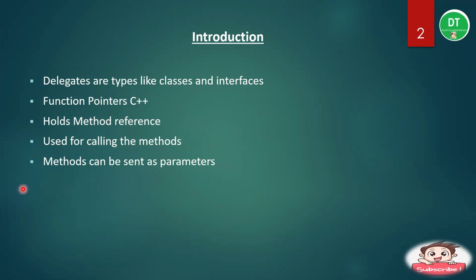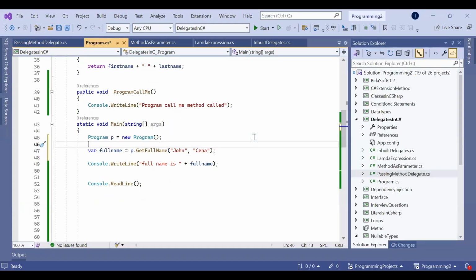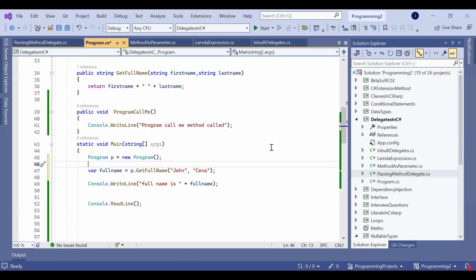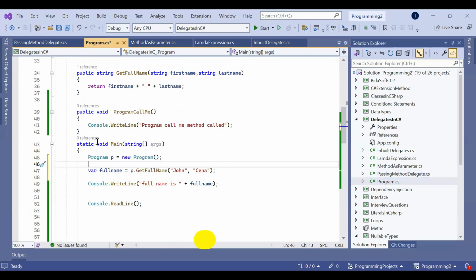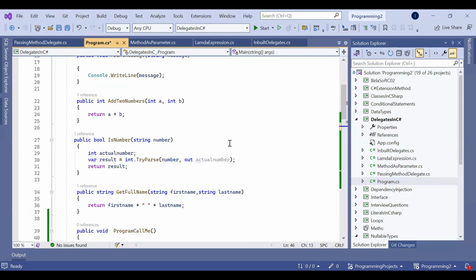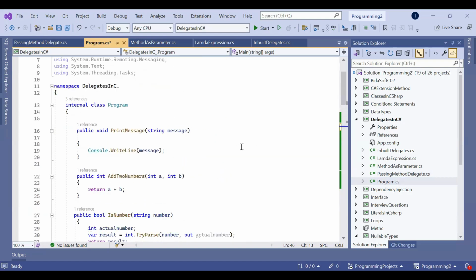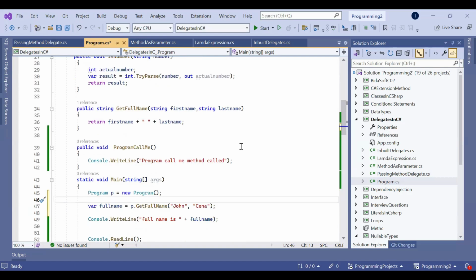We have seen in our coding examples that we can pass parameters like integers and strings to a method, but we have not seen how to pass a method as a parameter. So we'll see. You can see in Visual Studio that I have one project. The name of the project is delegates in C Sharp. In this project, I have one class, named program.cs, in which I have created many methods.